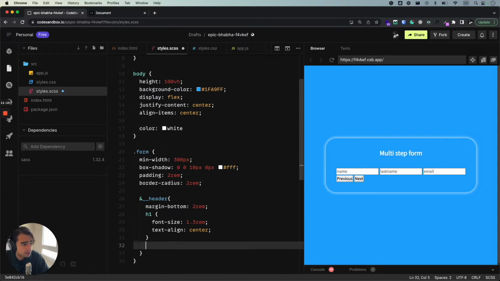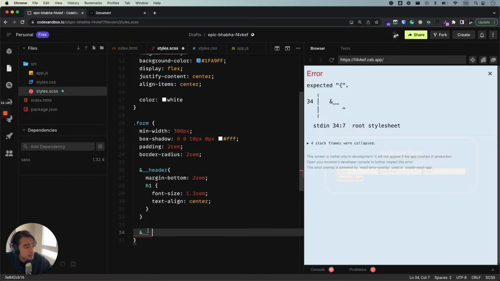Now after the header, let's try and edit a little bit of the body. Okay, remember the ampersand takes the value of the previous class, so this right here will be form __, and here we're going to target the body like this, and then ampersand again _ form, or page, is it?